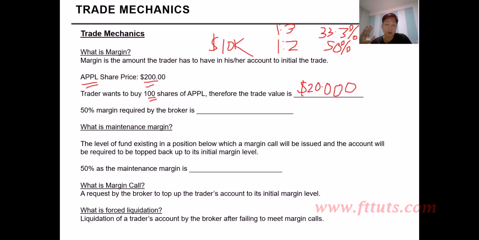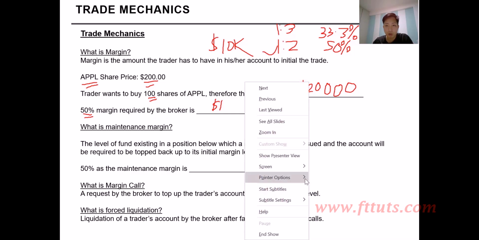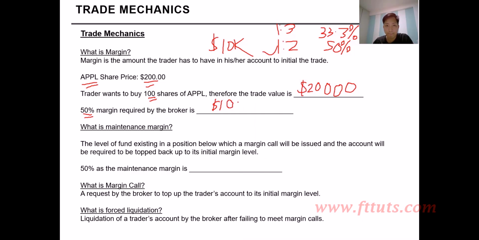But do you need to have $20,000 in your account? Let's say the broker requires 50% margin. Remember what I said: if the broker says they're going to give you 50% margin, it's the same as a leverage factor of 1:2. Agree? So if the trade value is 20,000, you only need to have 10K, $10,000, to put up to do this trade.